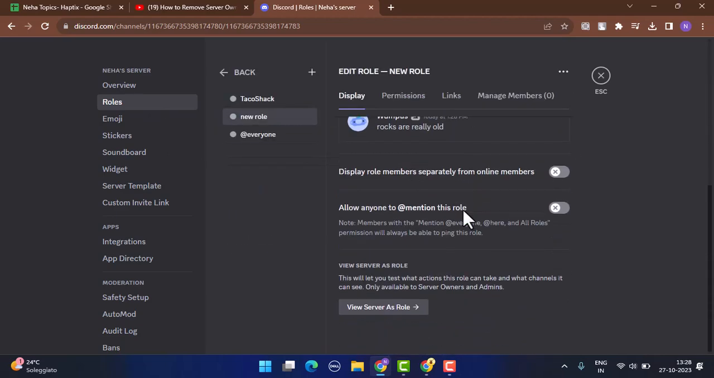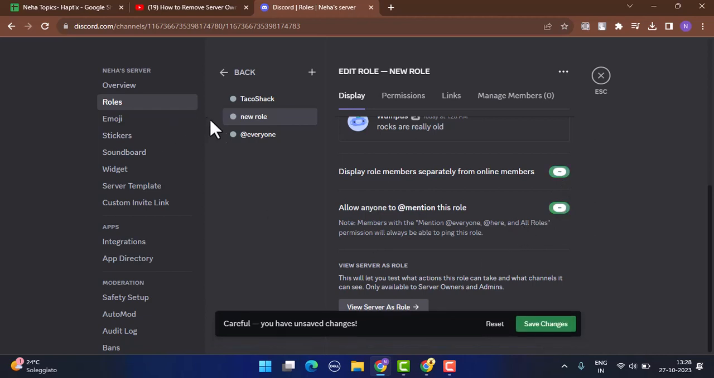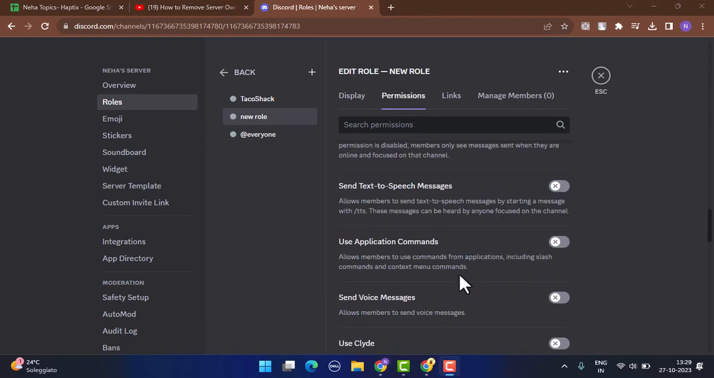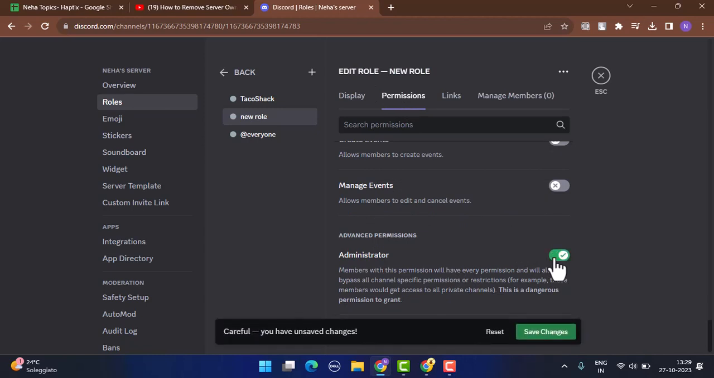Once you've done that, you'll need to scroll down a bit and you'll need to allow anyone to mention. You need to just toggle it off and click on save changes. After that, head over to the permissions section and you'll need to go right to the bottom and then you'll need to allow administrator. So once you've done that, click on save changes.